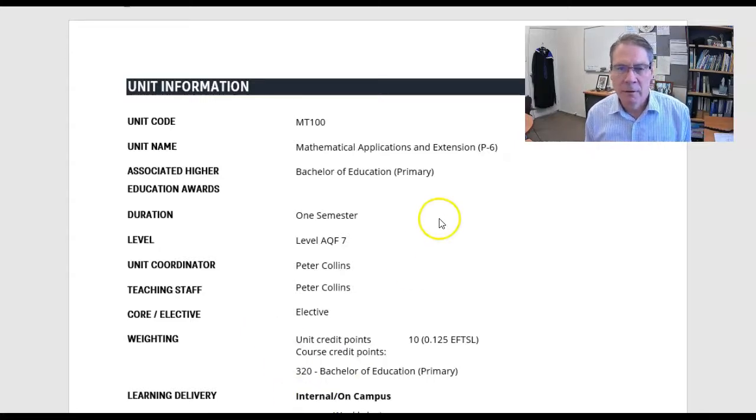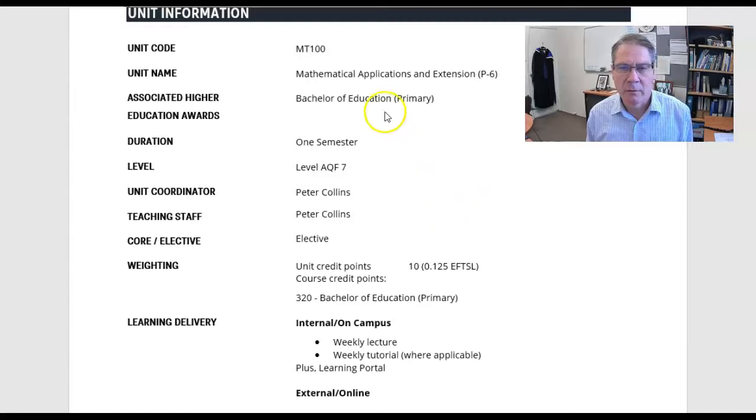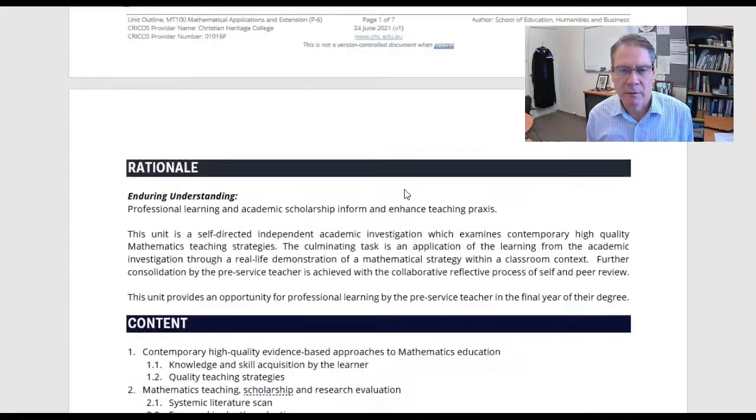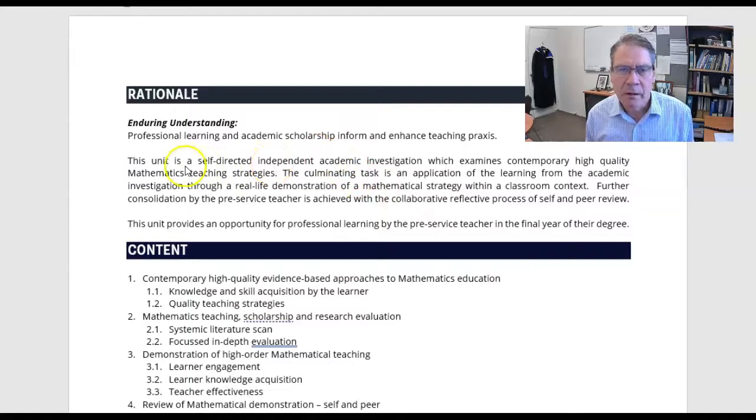So let's go through. The top part of the unit is really all the information about what it's called and so on, and how it fits into the course. Its rationale, here it is: it's self-directed. It's an investigation, and you're going to examine a contemporary high-quality teaching strategy. That's what we're going to dive into.